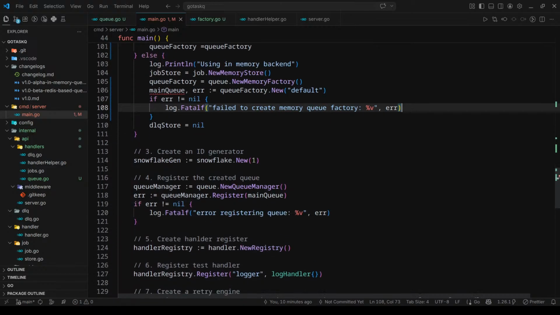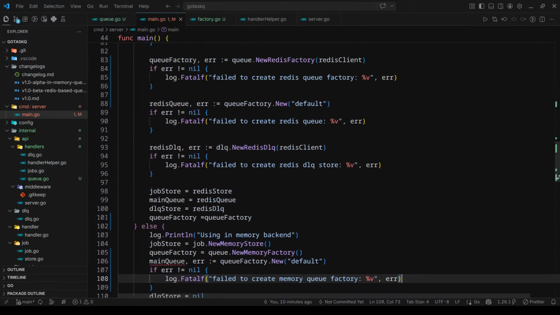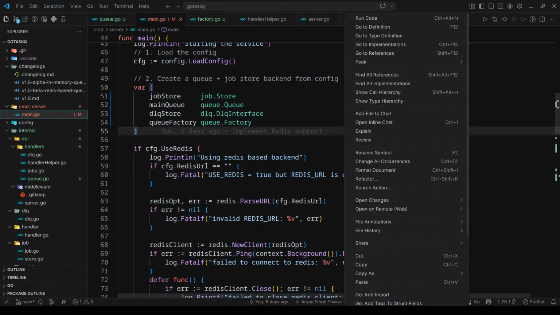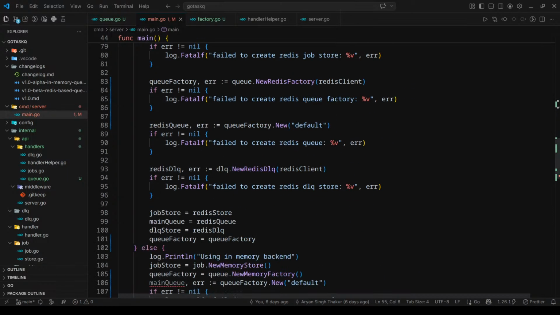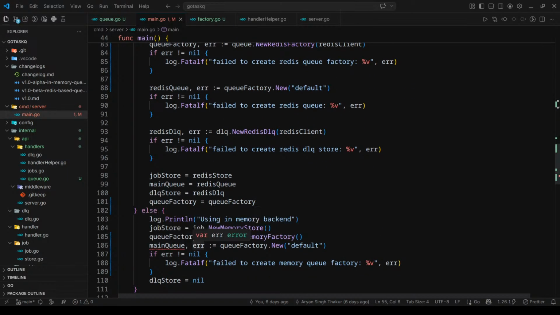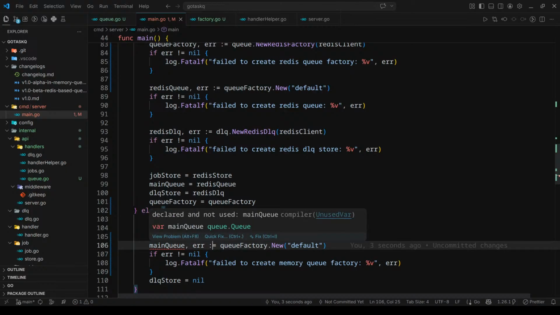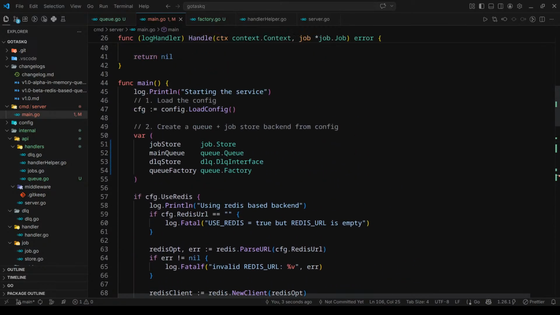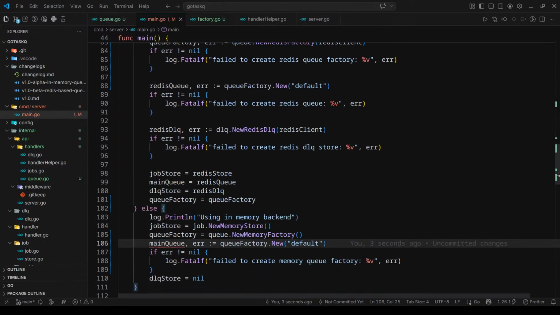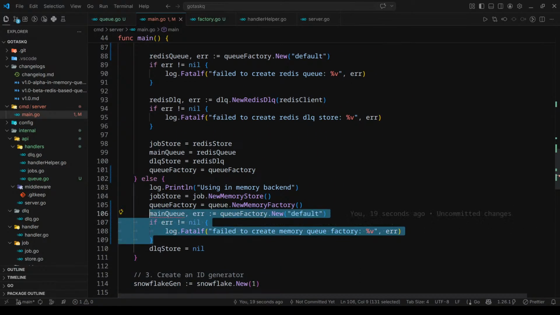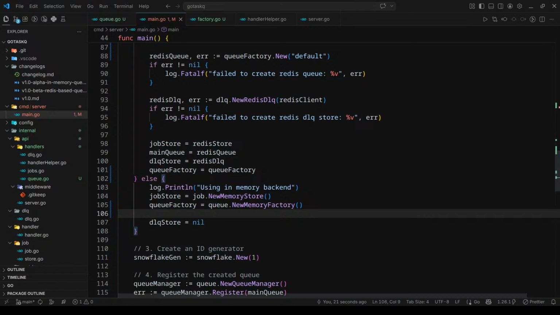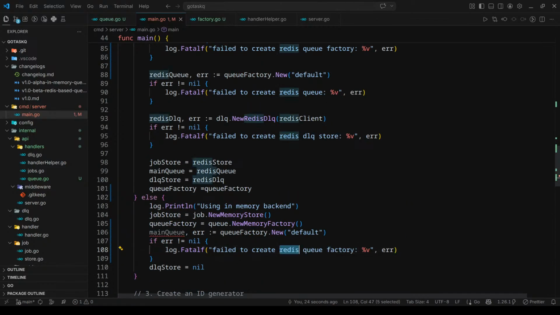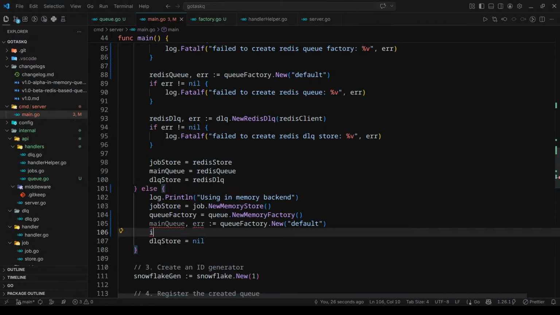Declared and not used. Why is main queue not used? Main queue has been used. I don't think there's an error like this that should occur. Main queue is like the queue of queues. It comes from here. Okay. So instead of doing this, I can simply have the old code, because it doesn't matter here that much.